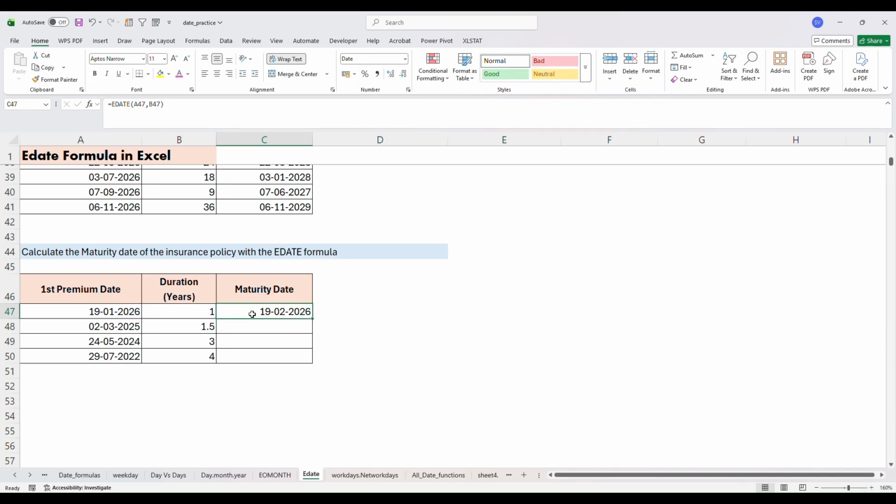So you're getting the maturity date as 19 to 26, but this is only 1 month, right? So there's some problem here. You cannot take 1 year like that as such. In this condition, you have to take this cell, and we'll select the cell again, and then you have to multiply it with 12 because every year we have 12 months, and then we press enter. So now we'll get the maturity date in the year 2027.